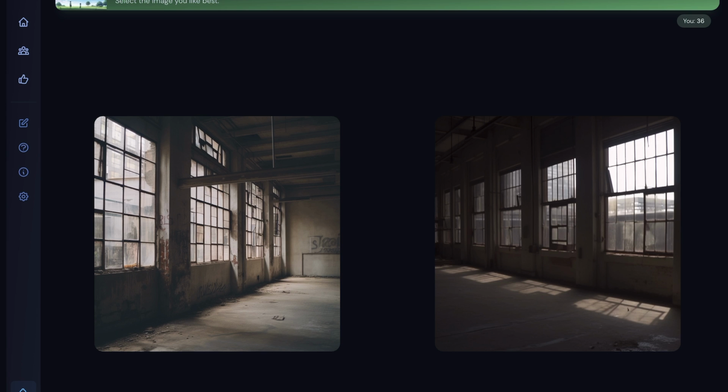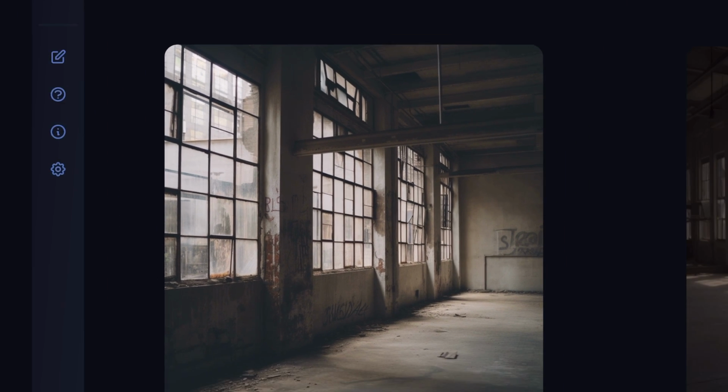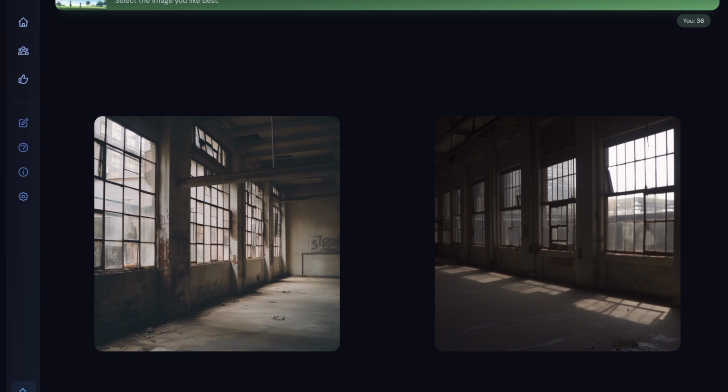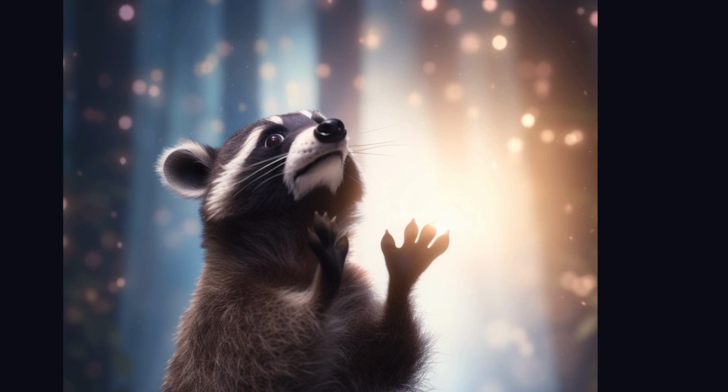Here we have an abandoned building. If we zoom it in, pretty good. Look at this. Nobody can tell it's not an image shot by camera. So we'll pick the first one. Wow, and this one. Isn't that great?